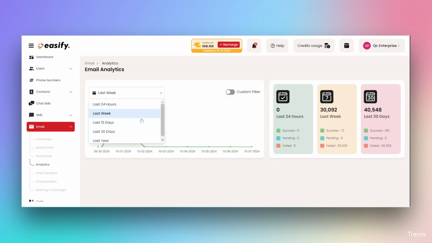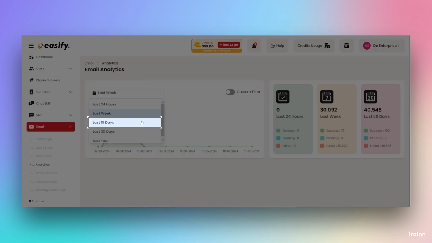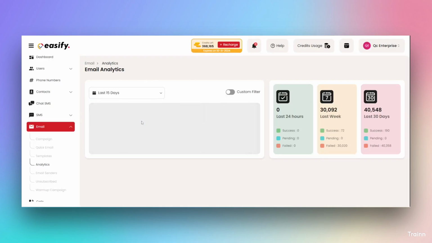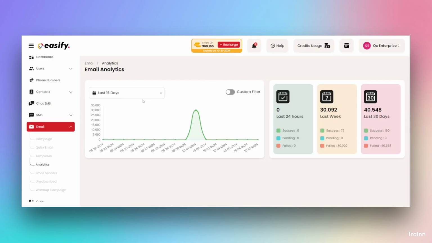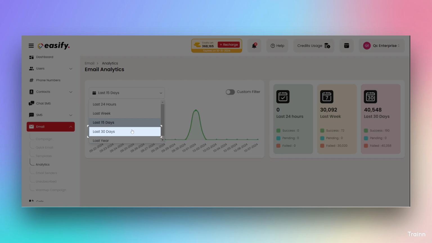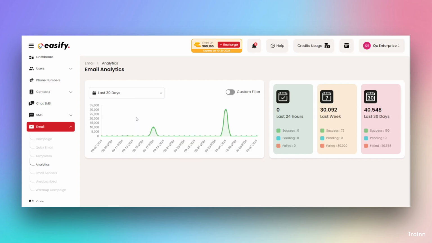Click on the drop-down menu and select Last 15 Days to filter the email analytics. The email analytics data is now displaying the statistics for last 15 days. Click on the drop-down menu and select Last 30 Days to filter the email analytics. Click on the Last 30 Days drop-down menu to view different time range options for email analytics.